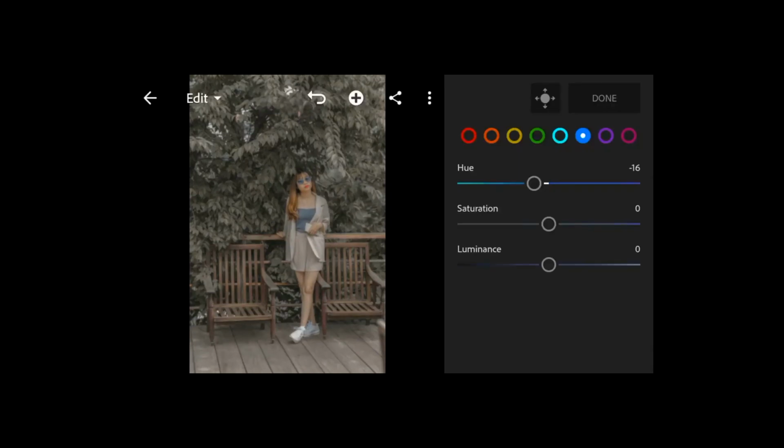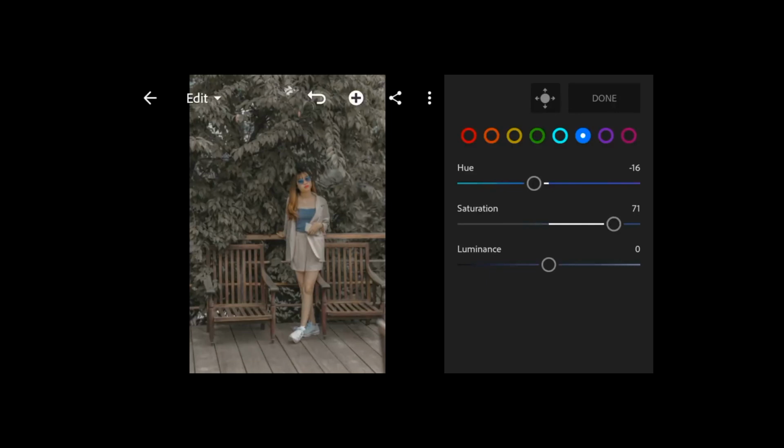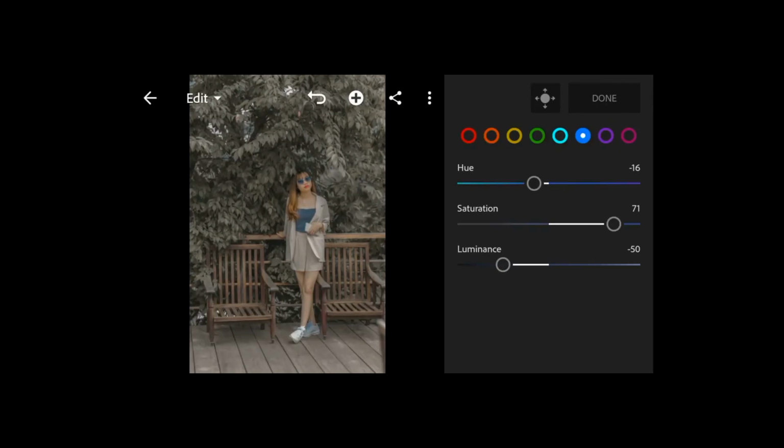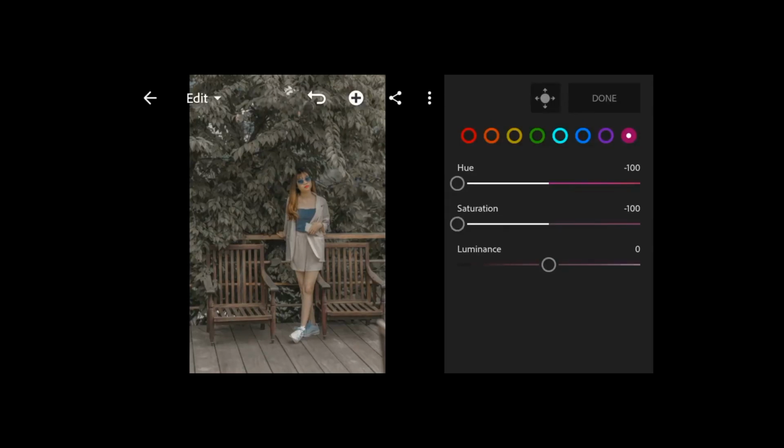And then we move to blue, -16 on hue, saturation on 71, yes, and luminance to -50, I think. Yep. We move into purple, hue -100 and saturation, and leave luminance at 0. And then we move to magenta. It's the same as purple, we minus it to 100 and leave the luminance at 0.